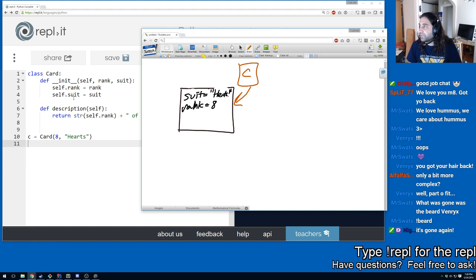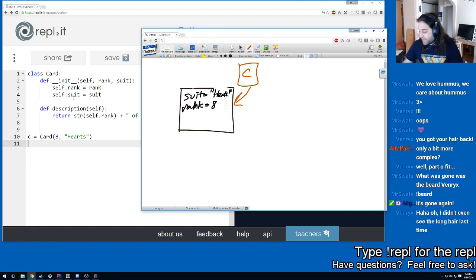So we have this box. It's got a suit field and it's got a rank field, right? This all makes sense? And then there's also this little method on here called description. I'll just abbreviate it. When you call it, it takes no parameters and it will return.